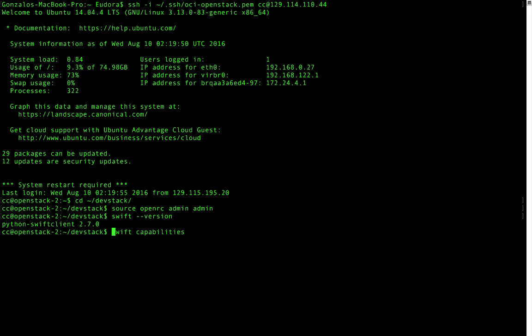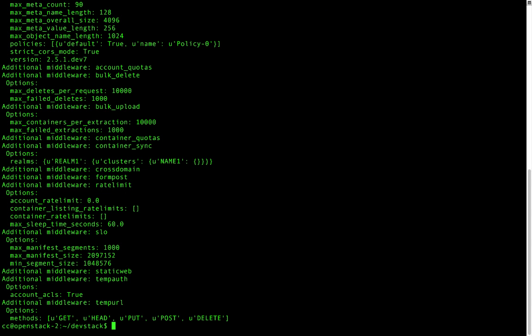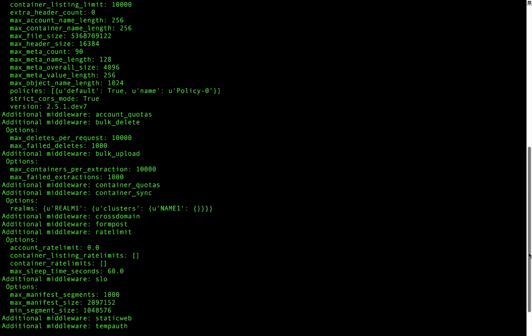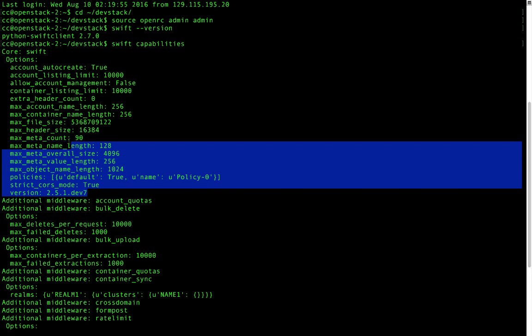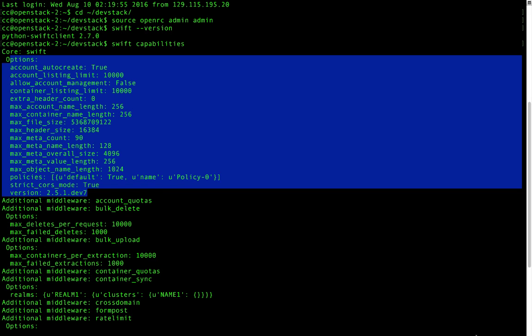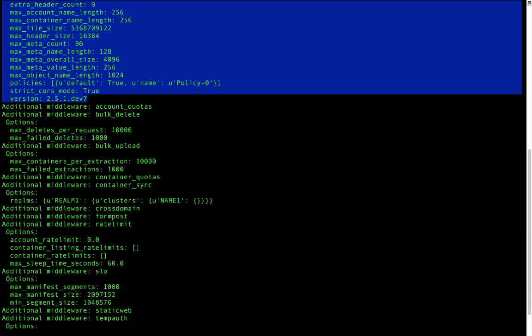Let's correct that. Enter. Let's go up on the list to see all the Swift capabilities and take a look at what we can do using the service. Let's go down. This command displays cluster capabilities. The output includes the list of activated Swift middlewares as well as relevant options for each one. Additionally, the command displays relevant options for Swift core.